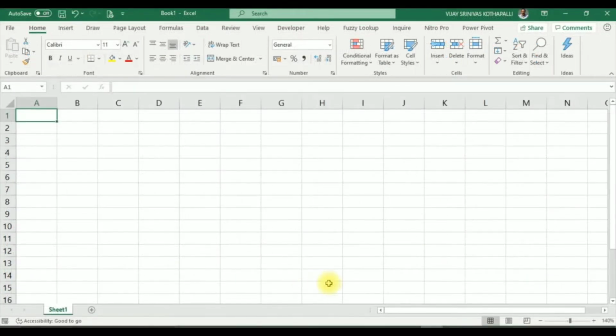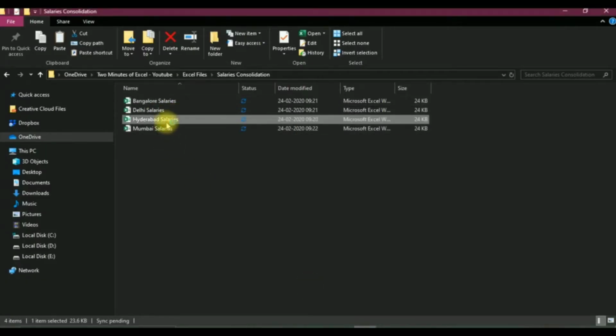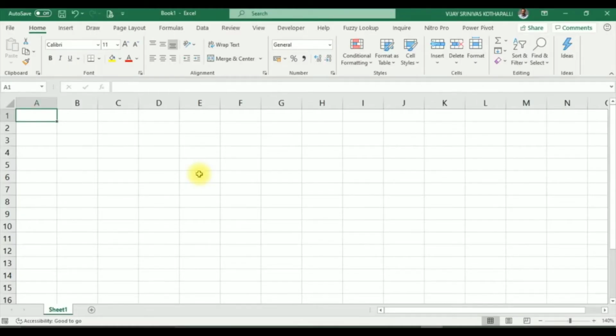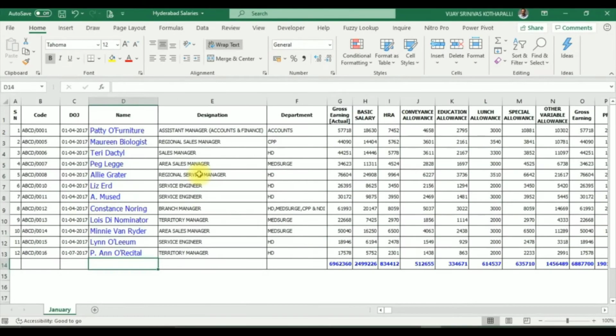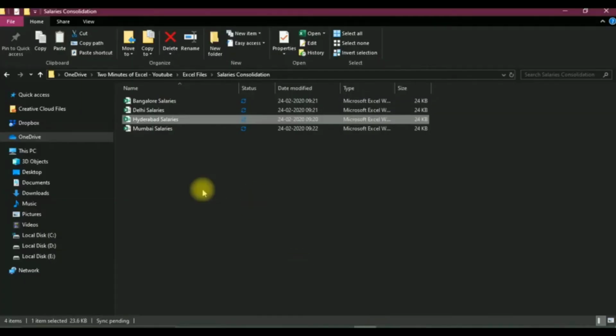The practical scenario will be something different. We might have multiple files which are to be consolidated, like for each month we have certain salaries, and I want to consolidate all those salaries into one particular sheet, assuming we have multiple branches. Okay, in that case, how is that we can use the consolidation data tool?